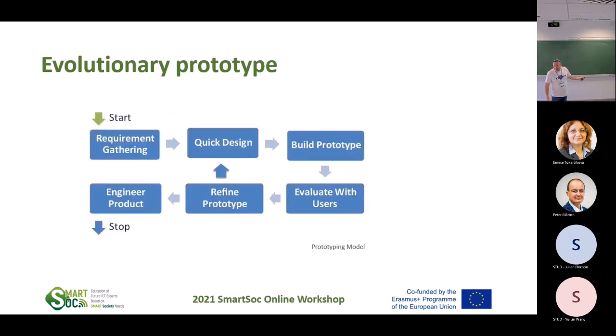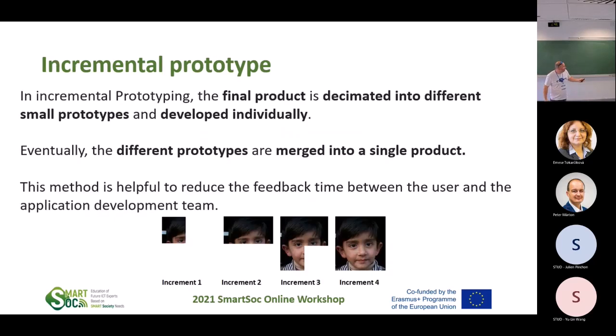We have some requirements. We come to the quick design, build prototype, evaluate with users, and so on until the product is done. Here, this phase is very important because even if you work with new technologies, you need to know the technologies. If you think it's very hard to understand the technologies, then we come to incremental prototype. Increment 1, 2, 3, 4.